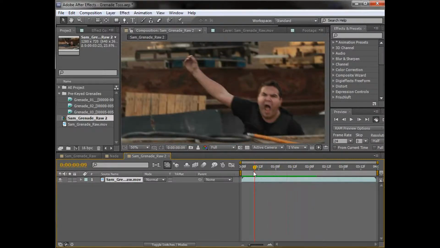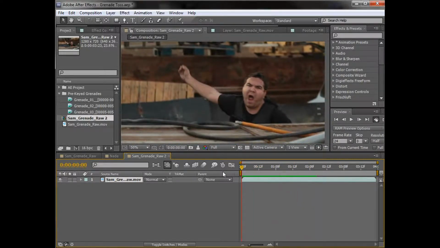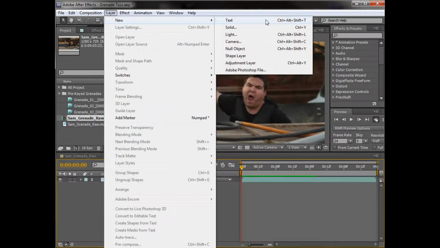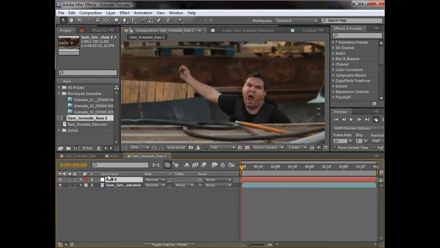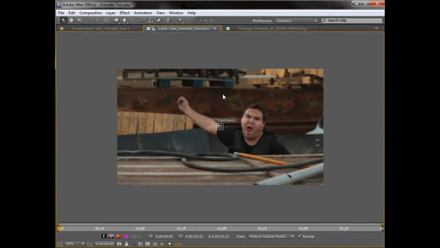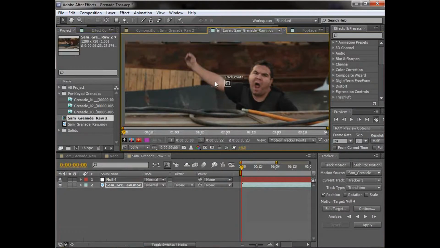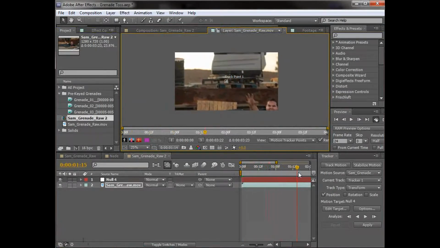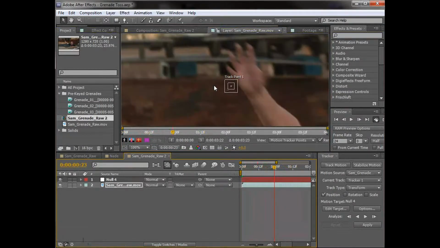Now that we have our plate here, the first thing I want to do is track our footage. So let's just create a new null object, and we'll use that as our data tracking holder. And then we'll click on our Sam Grenade footage, bring up the tracker, and we're going to click Track Motion. So we want to try to find a point that stays in the frame pretty good, and since I've already done this, I know exactly what we're going to do.